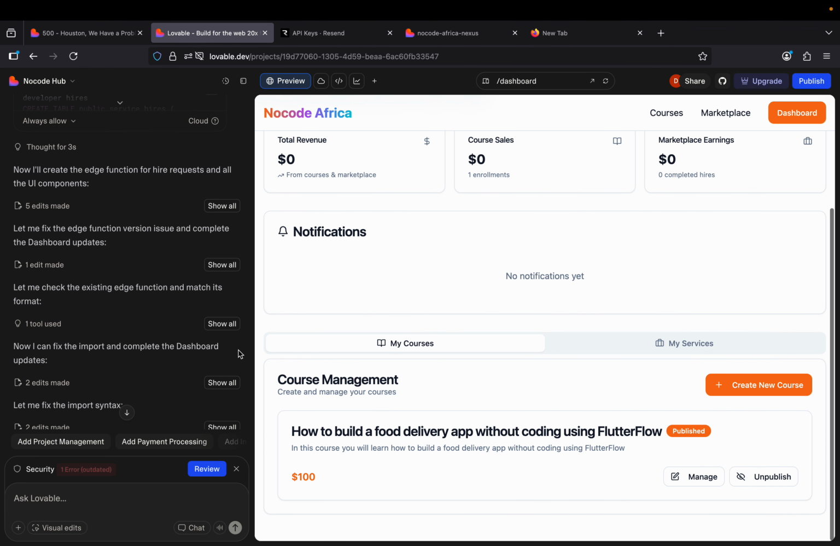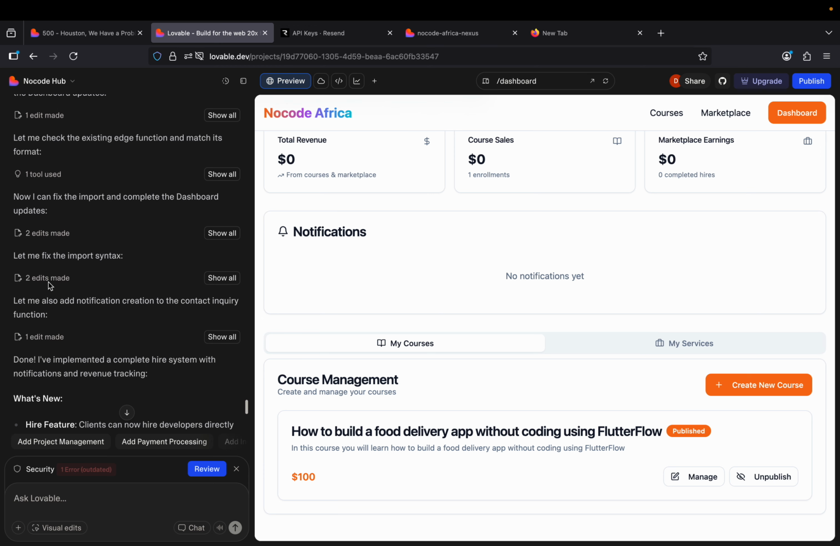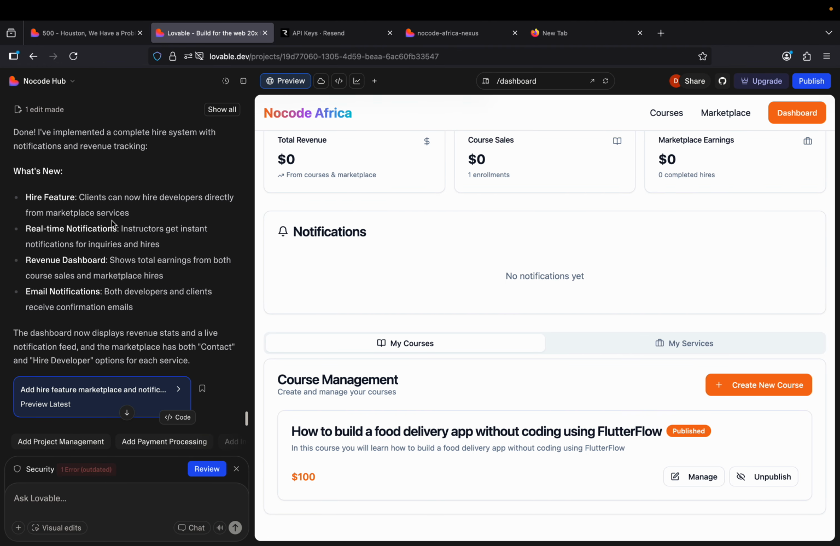What we need to do next real quick is, okay, we have run out of credits already, so we'll continue these much later. So it says here, let me also add notification creation to the contact inquiry function. Done. I've implemented a complete hire system with notifications and revenue tracking. Hire features. Clients can now hire developers directly from Marketplace.